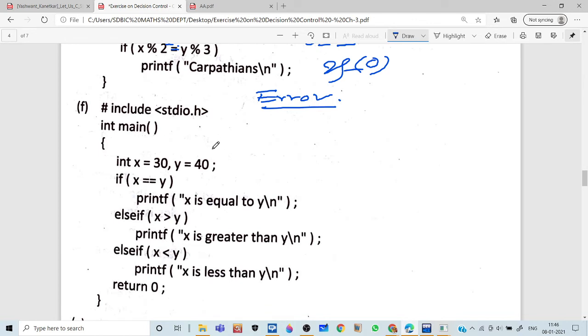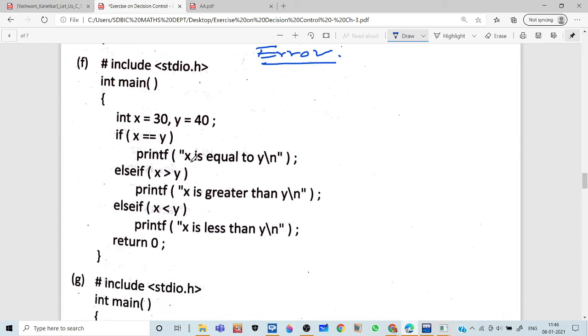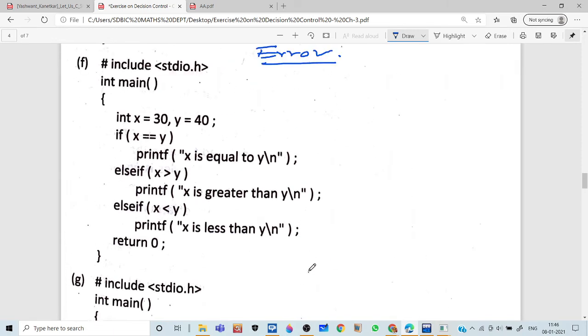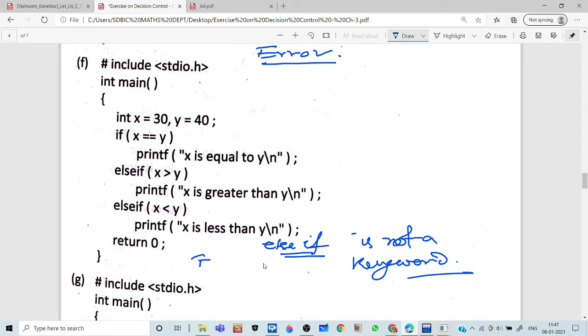Include stdio.h, integer x equal to 30, y equal to 40. If x equals y, print x is equal to y. Else if x greater than y, print x is greater than y. Else if x is less than y, print x is less than y. Return 0. Output? Yes, it is an error, because else if is not a keyword in C. So you get an error.